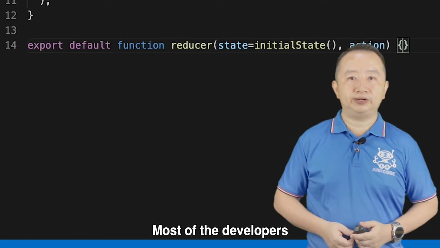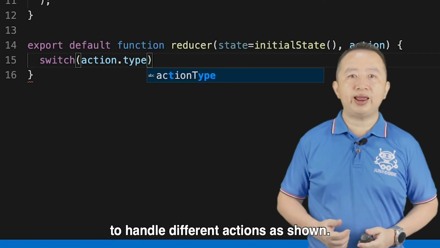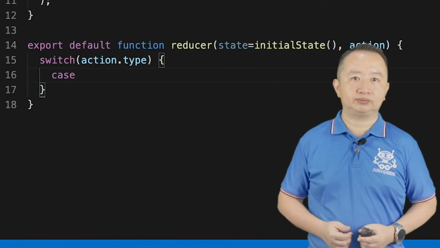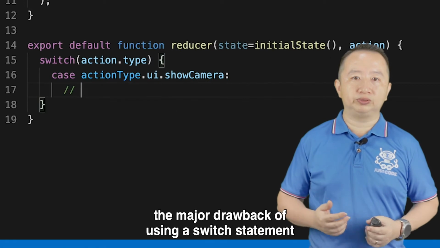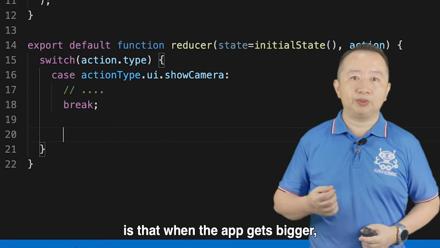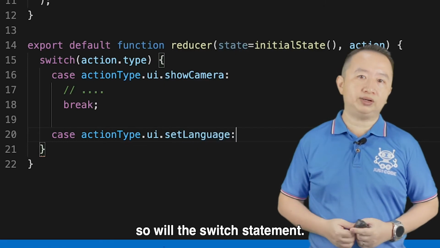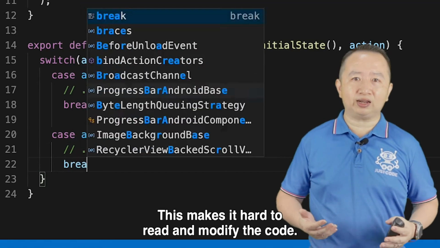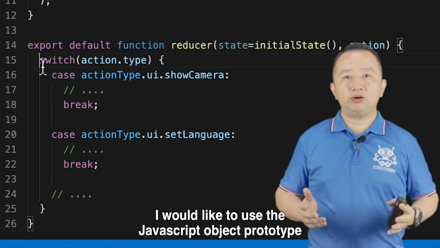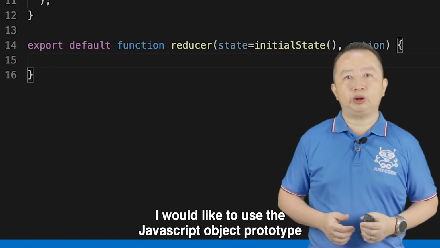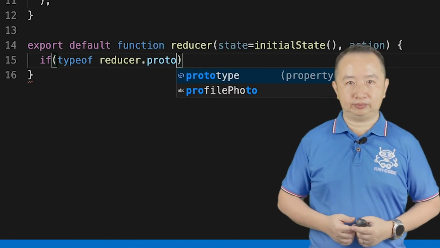Most developers like to use a switch statement in the reducer to handle different actions. However, the major drawback of using a switch statement is that when the app gets bigger, so will the switch statement. This makes it hard to read and modify the code. I would like to use the JavaScript object prototype to make the code neat and simple to maintain.